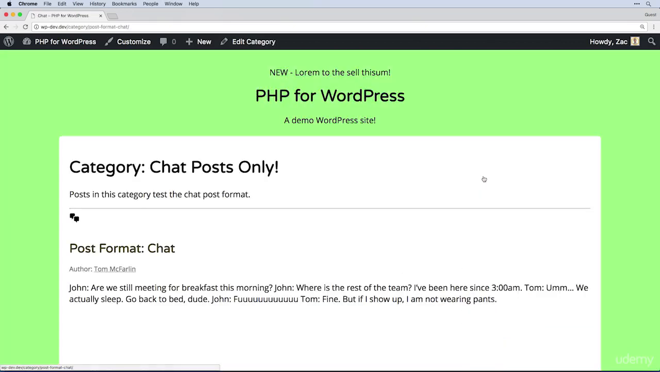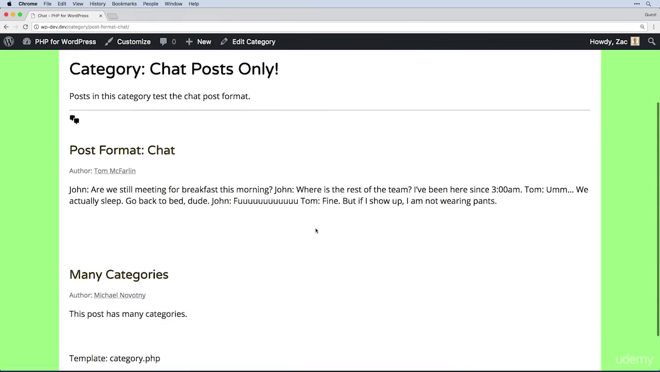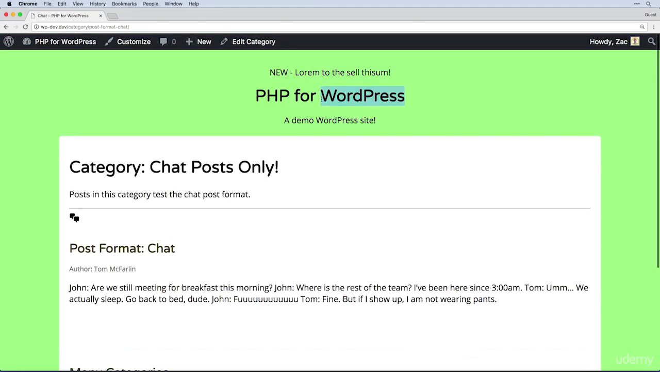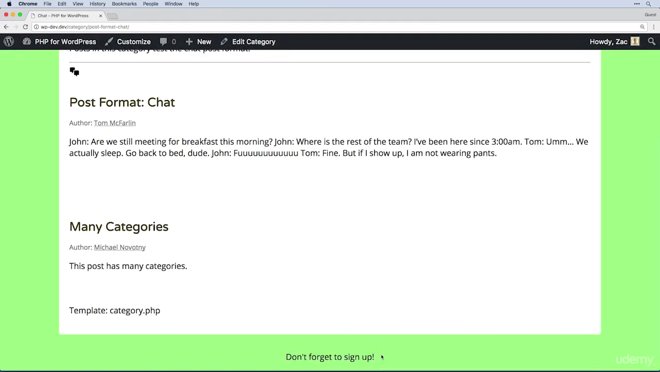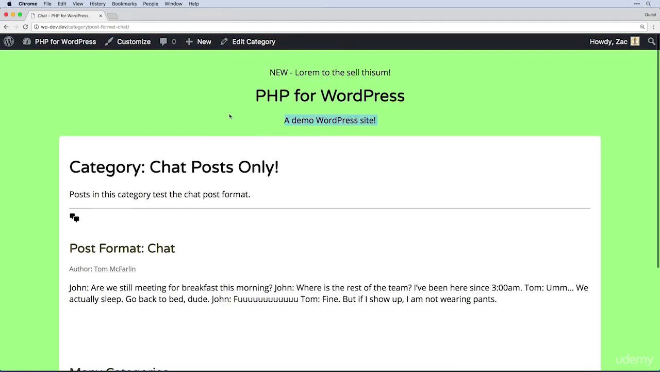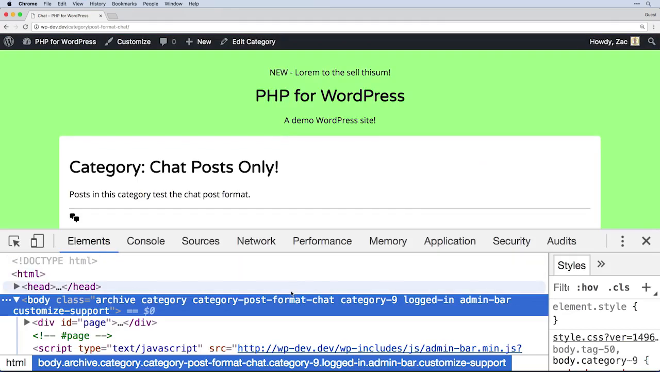So I come to my site, I click on chat. Hey, look at that. We've got our different header. It doesn't have any links in it. It's got our sell this item. We've got our "don't forget to sign up" message at the bottom, and it's styled differently. Now, all of these changes are because of the CSS. So let's hop over to the CSS real quick and take a look at what's happening.